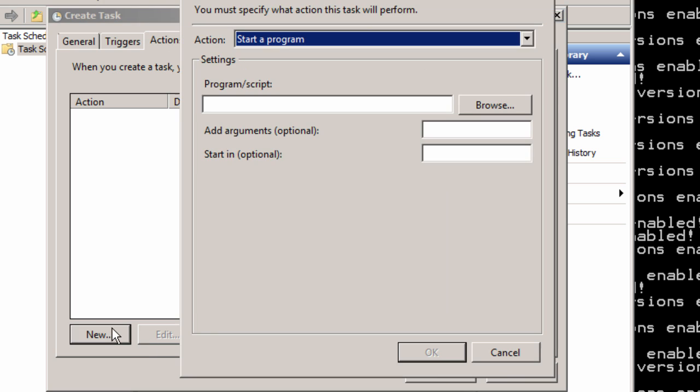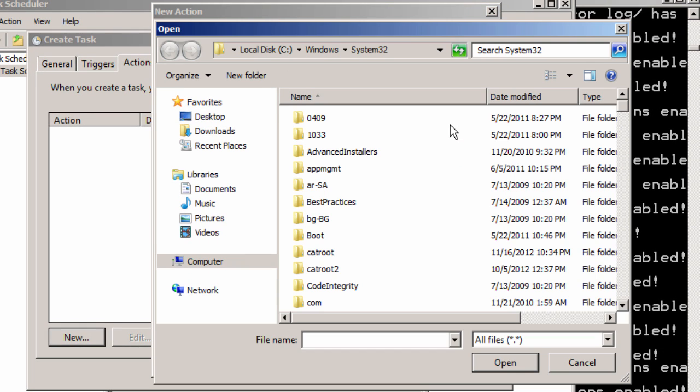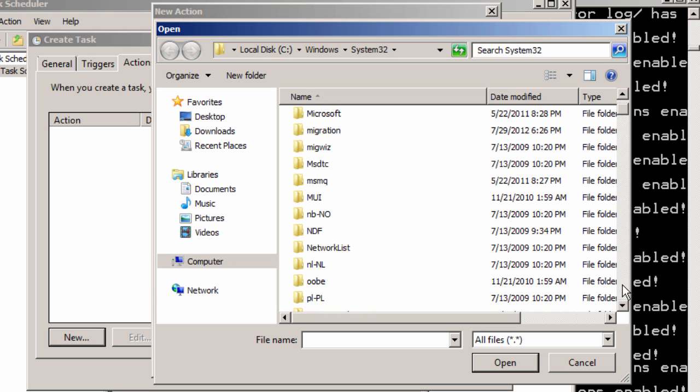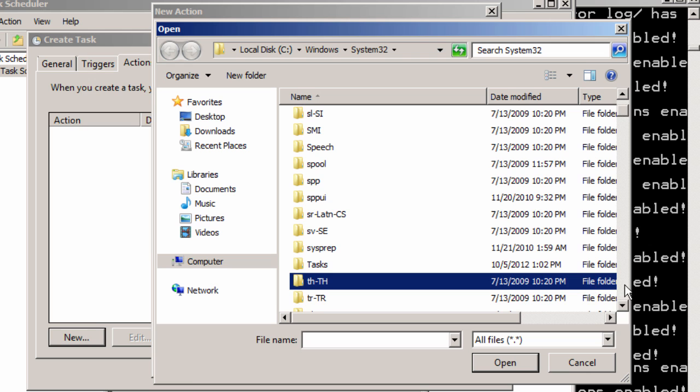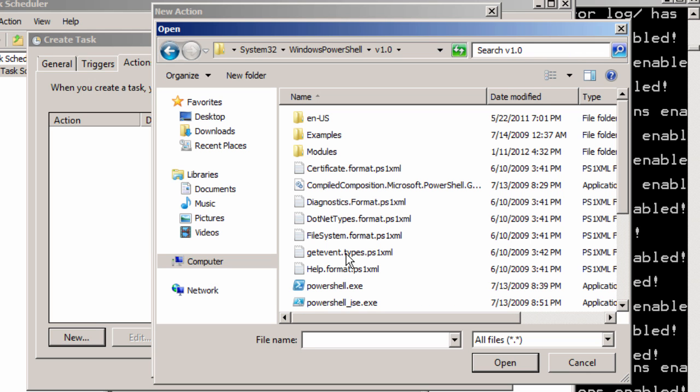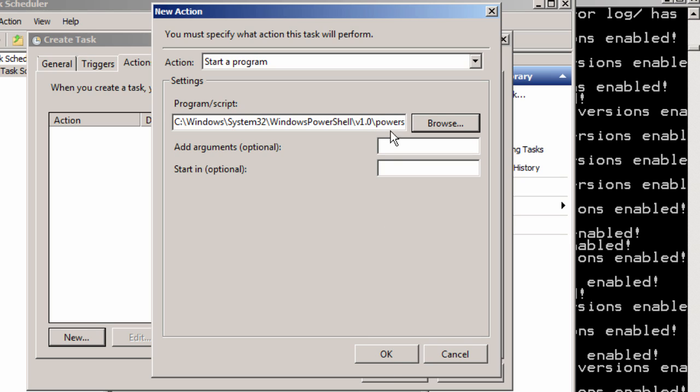Now in the Actions tab, this is where we're going to pick the PowerShell executable. That's in C:\Windows\System32. And I think it's called Windows PowerShell. It should be down at the bottom here. Let's see if we can find it. There we go. Windows PowerShell, v1.0, and then powershell.exe. That v1, by the way, is going to be there even if you're in PowerShell 2 or PowerShell 3.